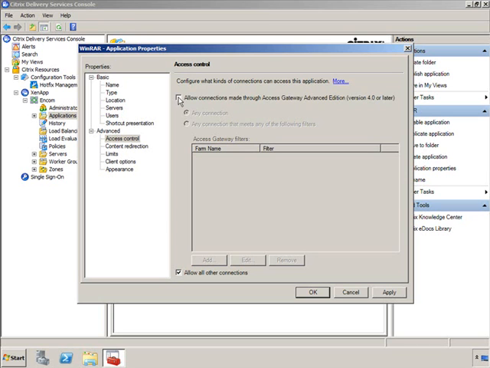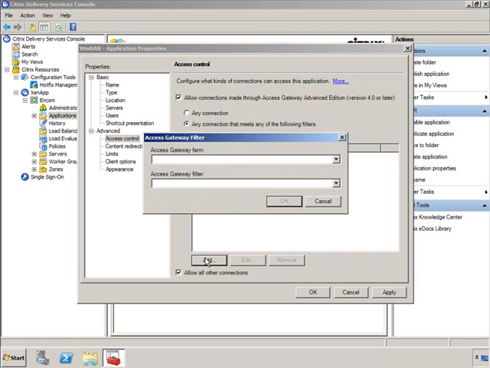Now, if you keep this checked, but you want to configure the criteria, what you're saying in this case is, I'm allowing connections from inside or outside. Basically, you're saying, I'm allowing any connection. But if you want to further filter that, then you can select the second option here, and then you can select a set of rules, a set of criteria that allows or disallows access to this application.